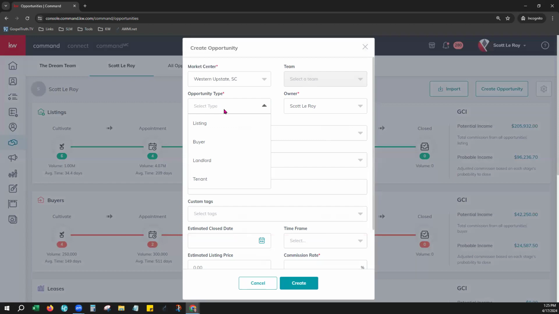Then the opportunity type: listing, buyer, landlord, or tenant. For today's purposes, I'm just going to do listing, but I will show you as I'm moving through this listing opportunity the difference between what you would see between that and a buyer, okay? Owner, that's you. And for client, notice we got a red asterisk. This is required. This is the part that's different than if I had created it within the contact profile itself. Contact profile already generates that contact's name. Right here, it needs to know which contact this opportunity is for.